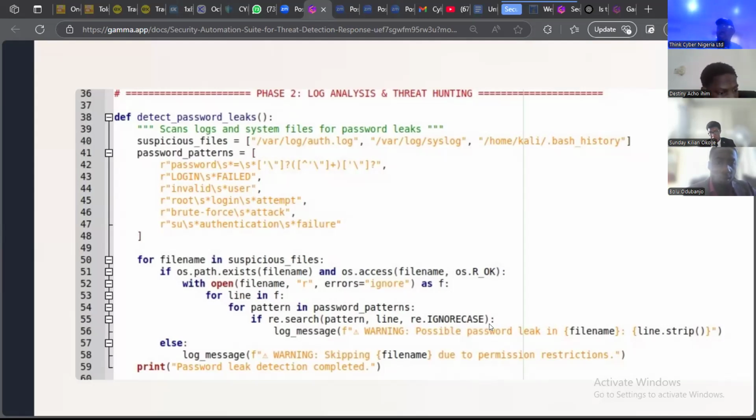All right, let's continue. Yes, that's a very good observation. Thank you for that, sir. So upon checking all these patterns, if it sees this in a log file, it's going to print a possible password leak and alert the user. Else, it's going to skip it because these patterns are not in it. It's going to skip that file. Sorry, let's stay on that password leak.